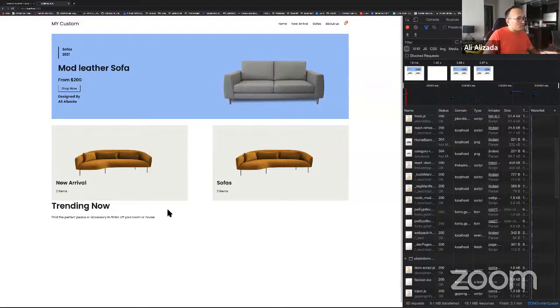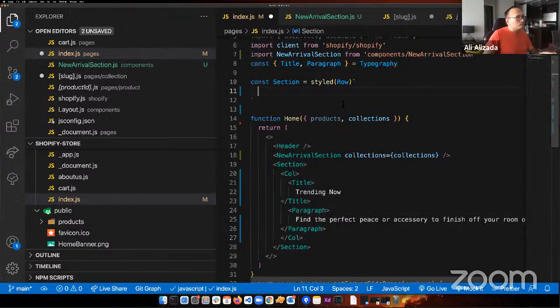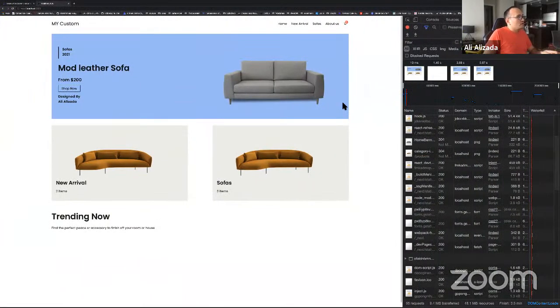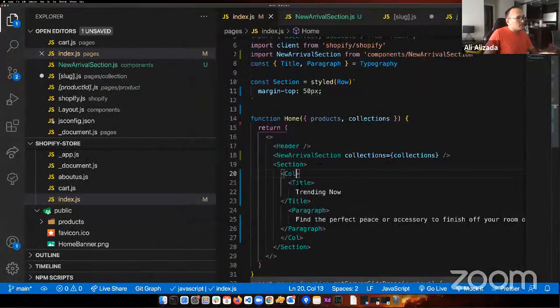Now, what we want to do is make them centered, and also add a little bit of margin at the top of the trending now, right? So what I'm going to do is simply go to the section here, and I'm going to say margin top, and it's going to be 100, maybe 50 pixels. So we got the space we wanted, but now we want to make them centered. So how do we do that? So easy, we're going to just say columns, and then just add, let's use the inline style.